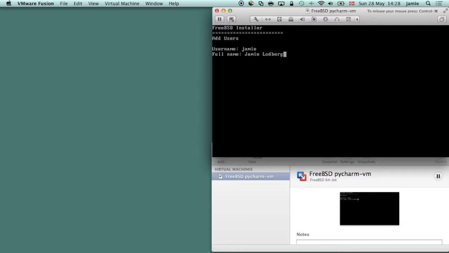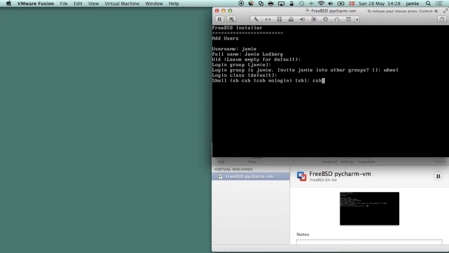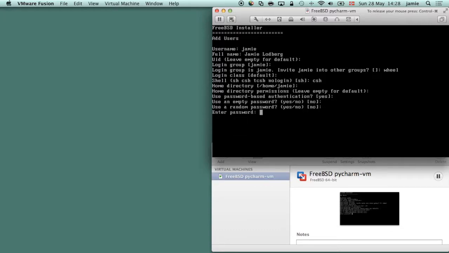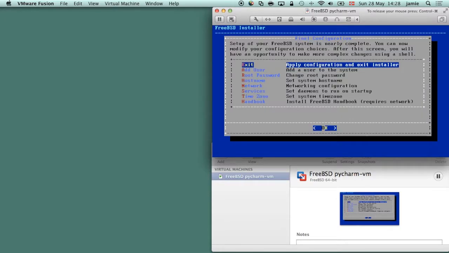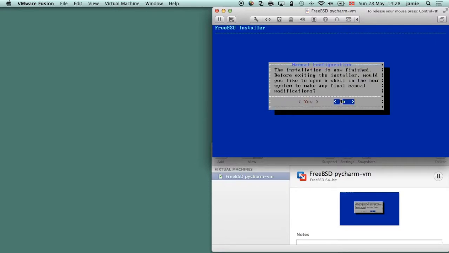Let's add our development user here and add this user to wheel so that we can sudo later on. I like the good old C shell. Nice strong password. That's it. Let's reboot to the new installed OS.